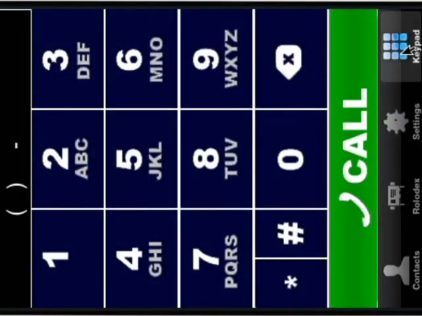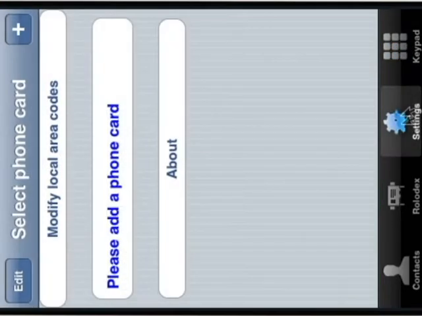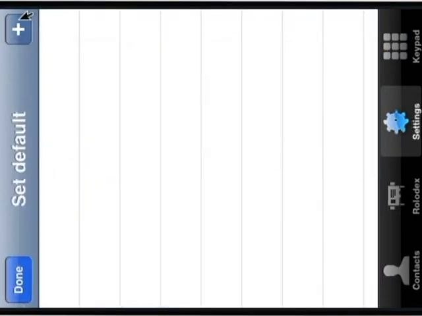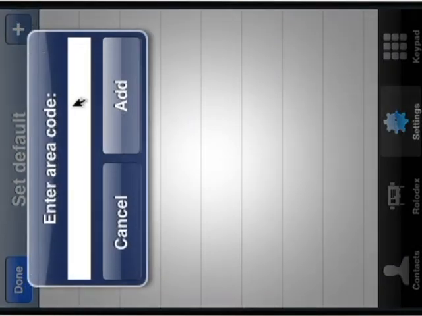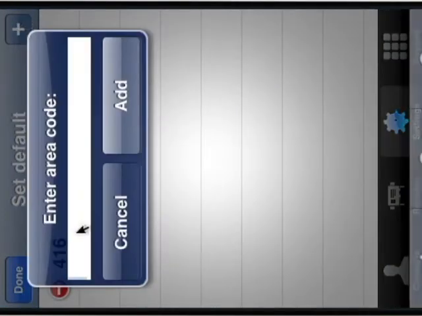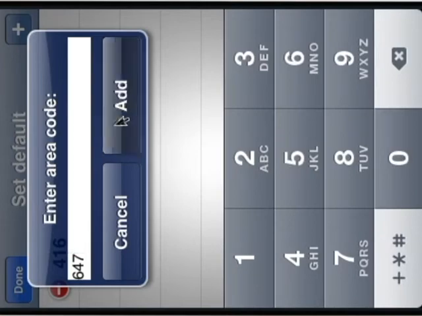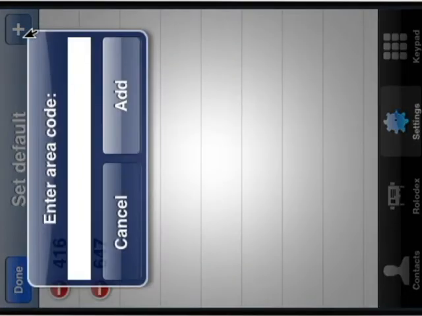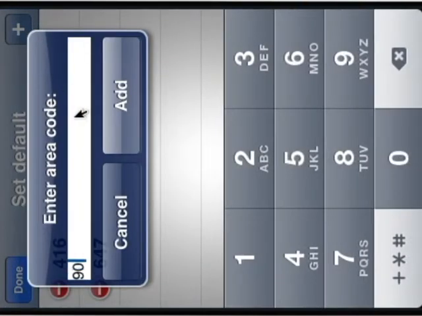First, let's set it up. We need to go to the Settings tab so we can configure your local area codes. As an example, we'll set up for the Toronto area. So we will click on the Add button and enter the area code 416 and then press Add. We're going to repeat that for 647 and 905. You might also want to add 800 and 888 for the toll-free numbers in your area.